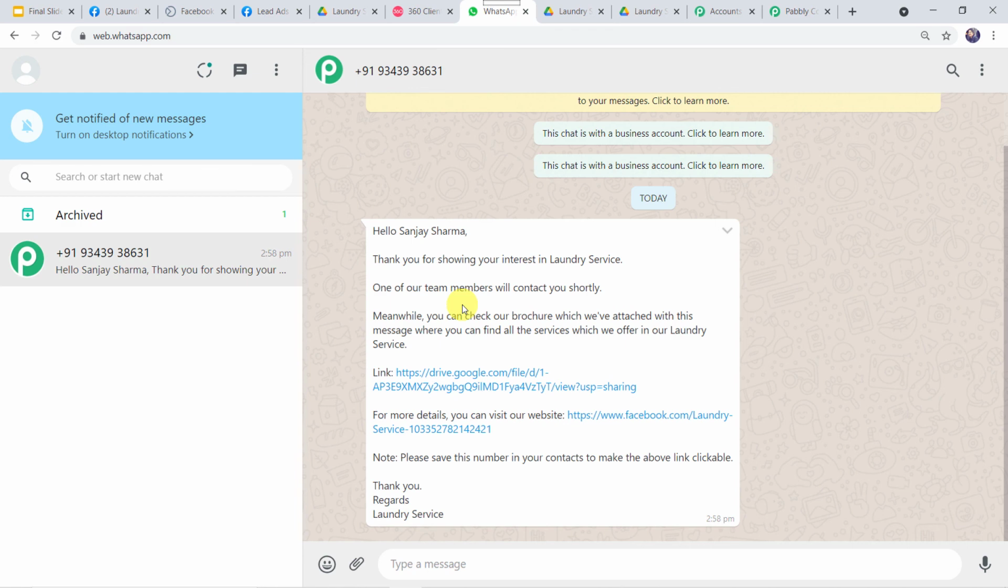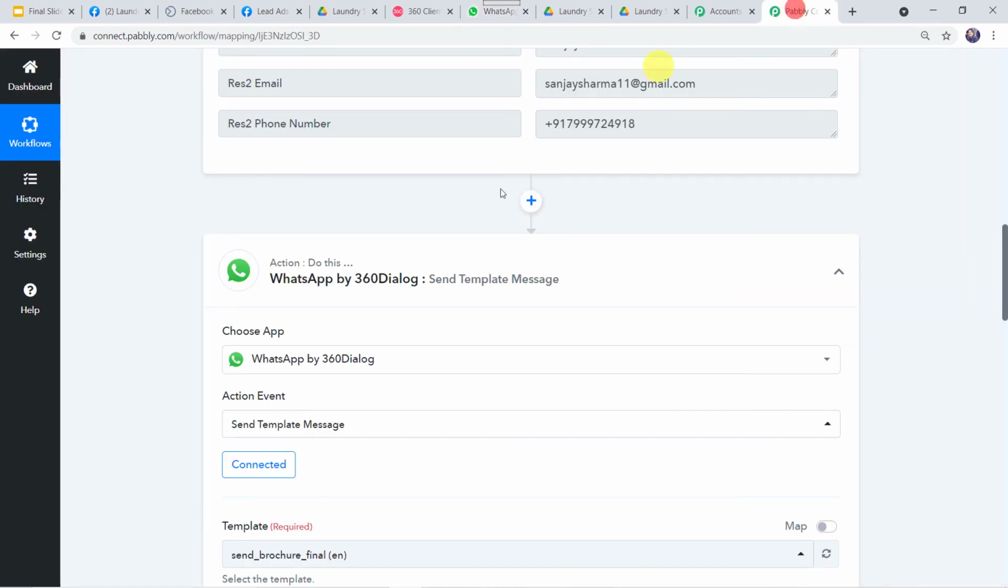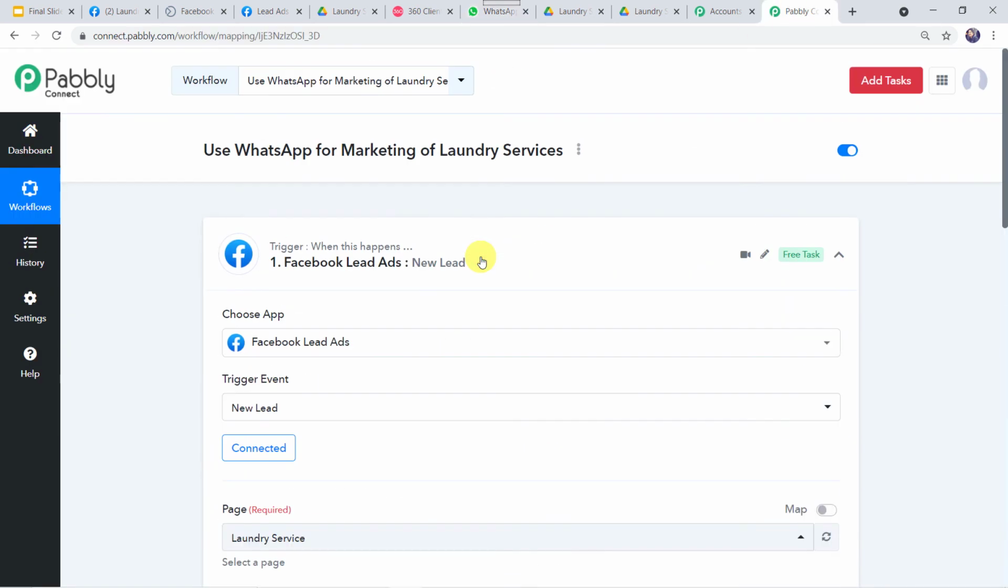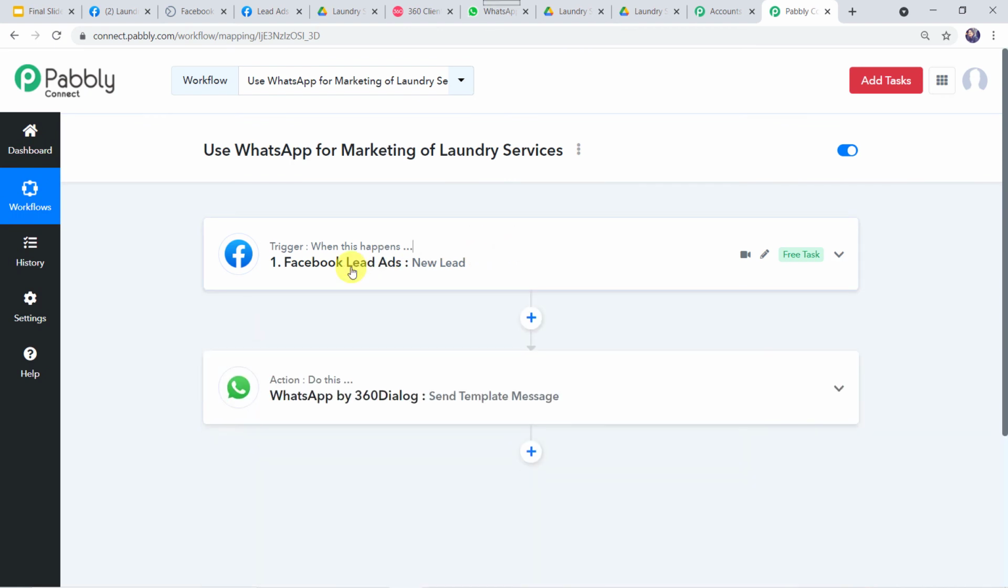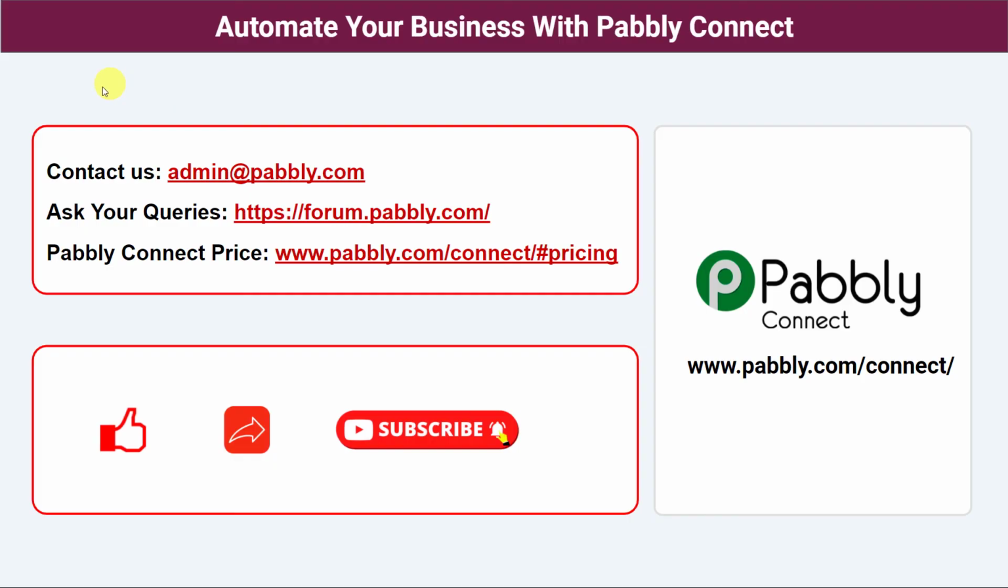Okay, now let's move back to Pabbly Connect. I'll just minimize all these windows and let us see in a nutshell whatever we have done till now. So in this use case, we want that whenever the Facebook lead ad form is filled, automatically your laundry service brochure should be sent on the WhatsApp number of the customer. And in this way we have created a successful integration between Facebook and WhatsApp using Pabbly Connect. So not just these software applications, you can integrate a ton of applications and automate your business with Pabbly Connect.